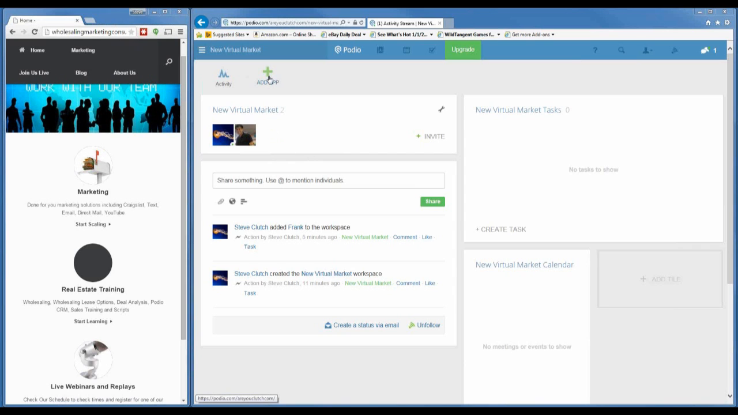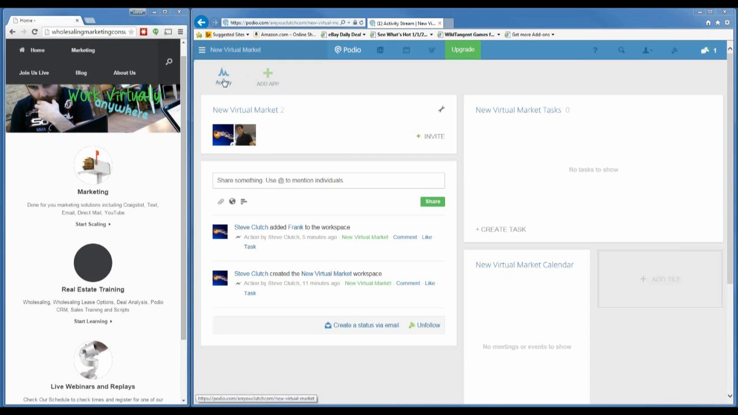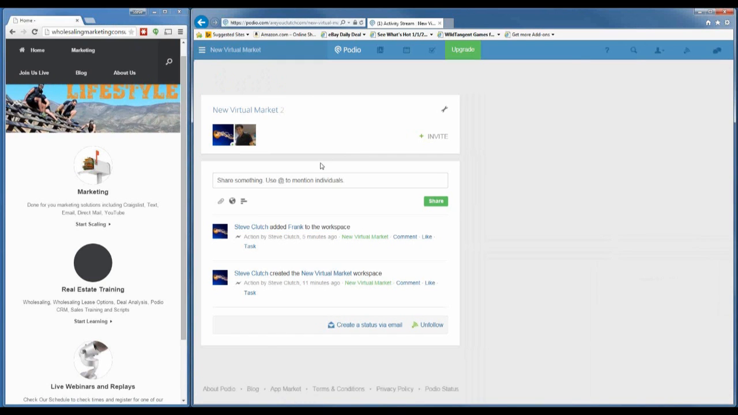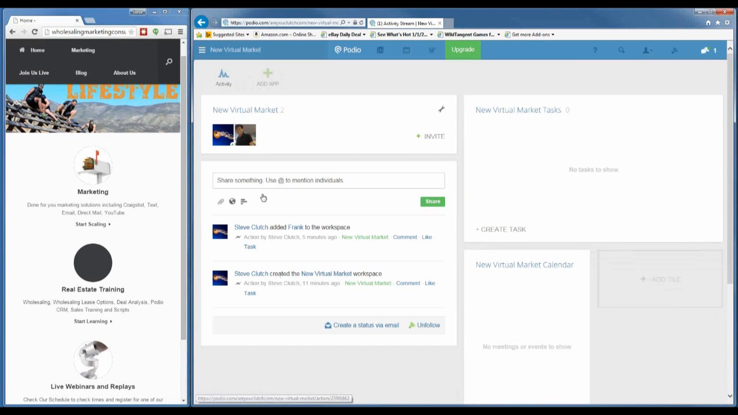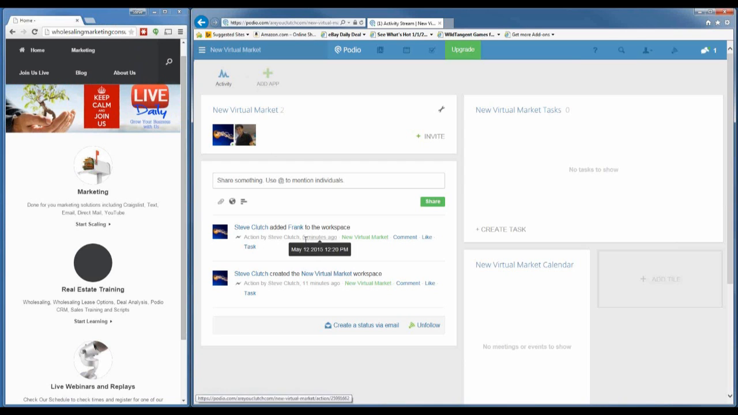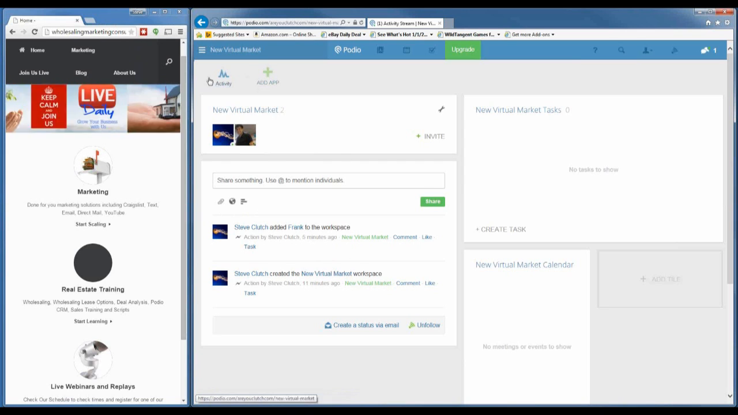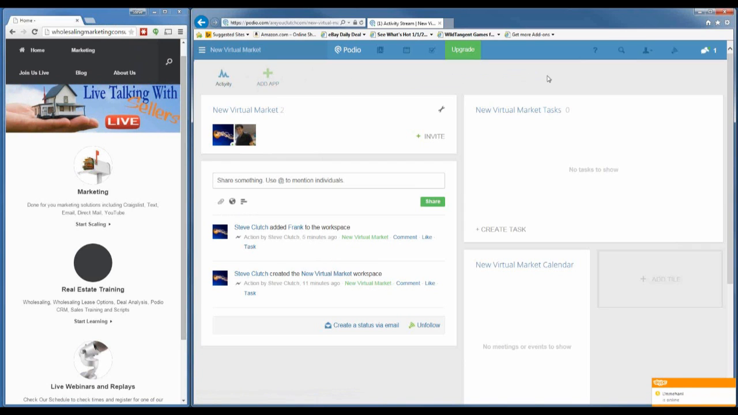So the first thing, we have these two buttons. We have the activity. If we click on activity, that is just this, which we were looking at, right? So we can see that we added Frank on the last session, and we created the new virtual workspace. And all of our applications will sit up here in this gray area once we start adding them, okay?